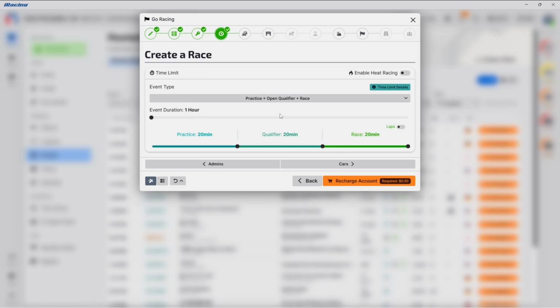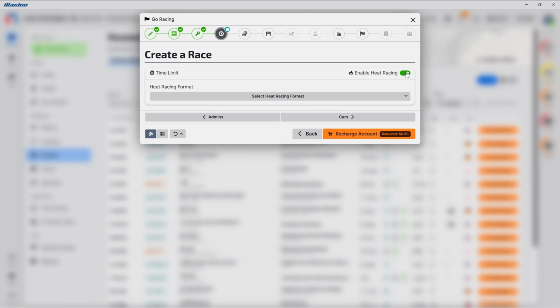Then here's the main section for it, and this is the big thing really. We need to enable heat racing. This is what allows us to have either 2 or 3 races, for example, within the same hosted session.